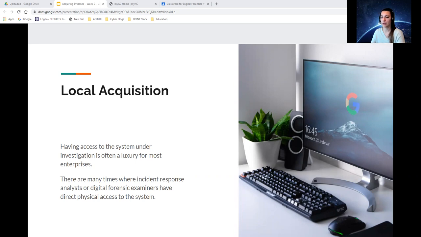You'll have your endpoints such as your firewalls, your switches, and your appliances that are still available on site. So to perform a local acquisition, analysts and examiners require an external hard drive or USB with sufficient space for the capture of at least the running memory of the system or systems being investigated, along with other files that are deemed necessary.